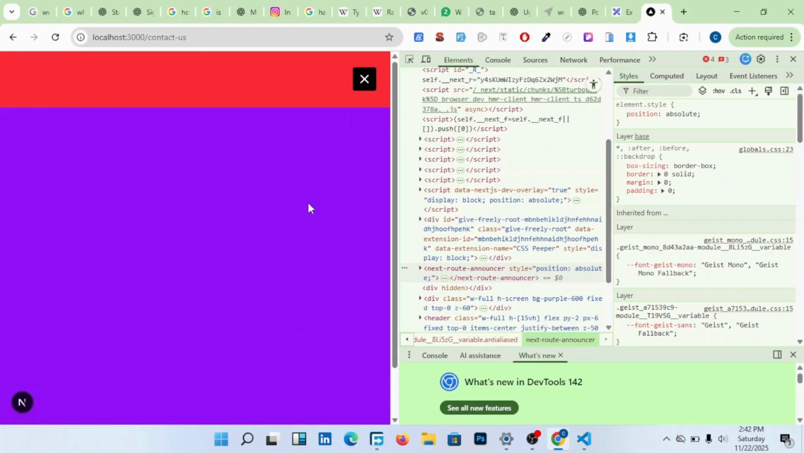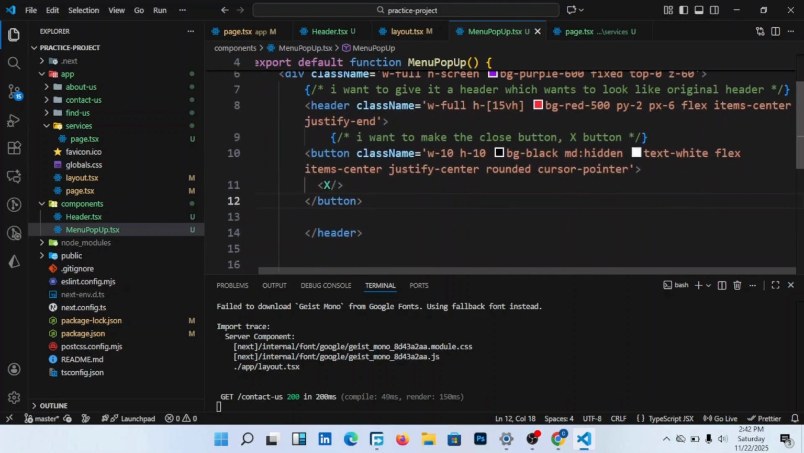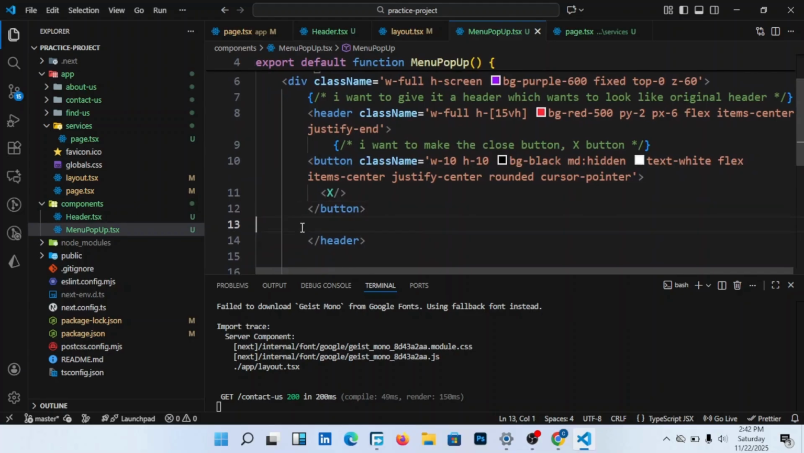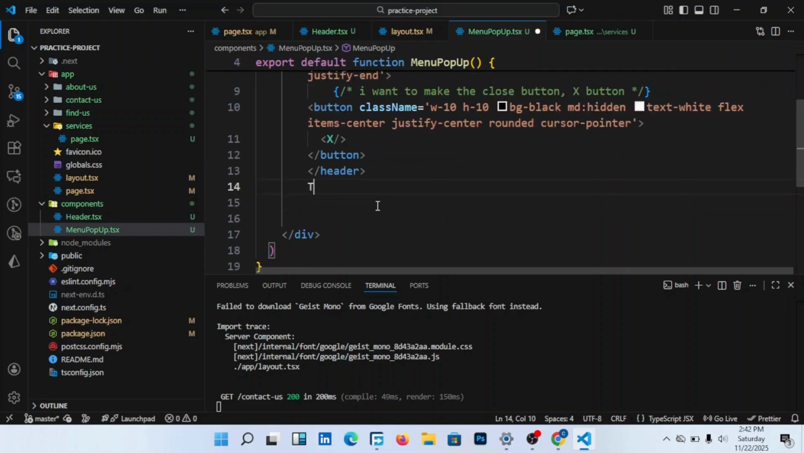Where you're seeing this purple thing here, I need to put something there so it doesn't remain empty like that, okay? I'm done with the header of the pop-up. Now I'll go to the body of the pop-up.